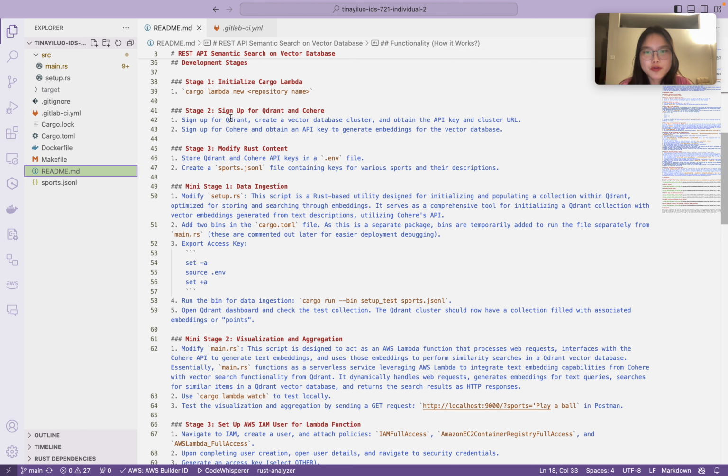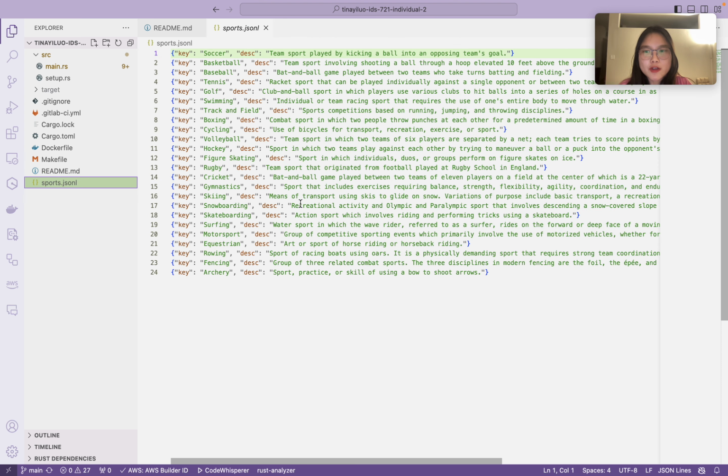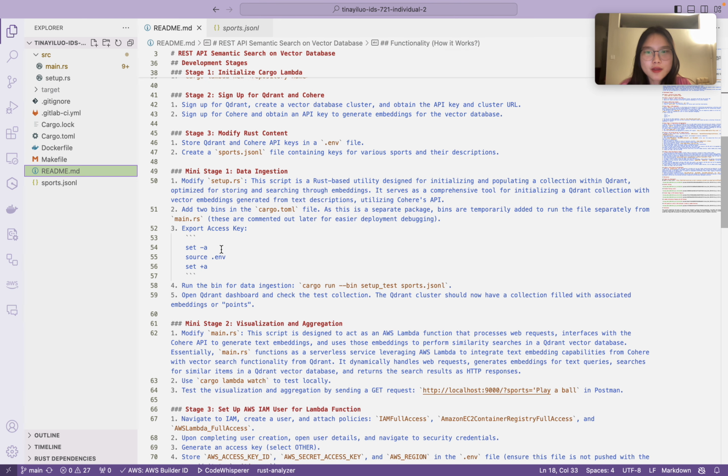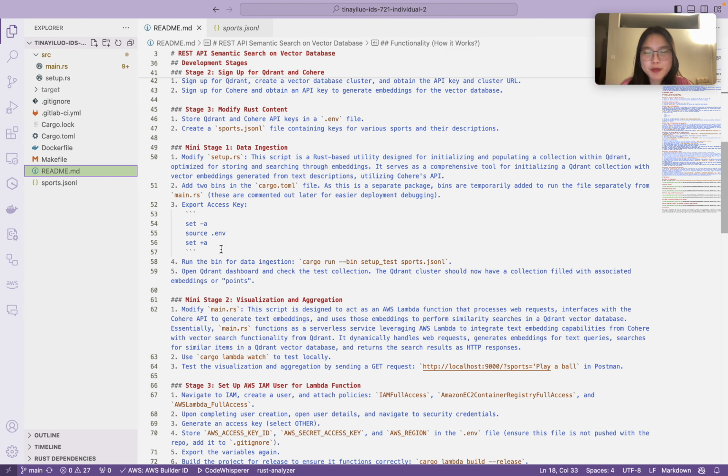I store the Qdrant and Cohere API keys in a .env file, and I create a sports JSON file containing keys for various sports and their descriptions. Here in this sports JSON file, we can see the keys for different kinds of sports and the descriptions listed. And then we enter our first mini stage about data ingestion.